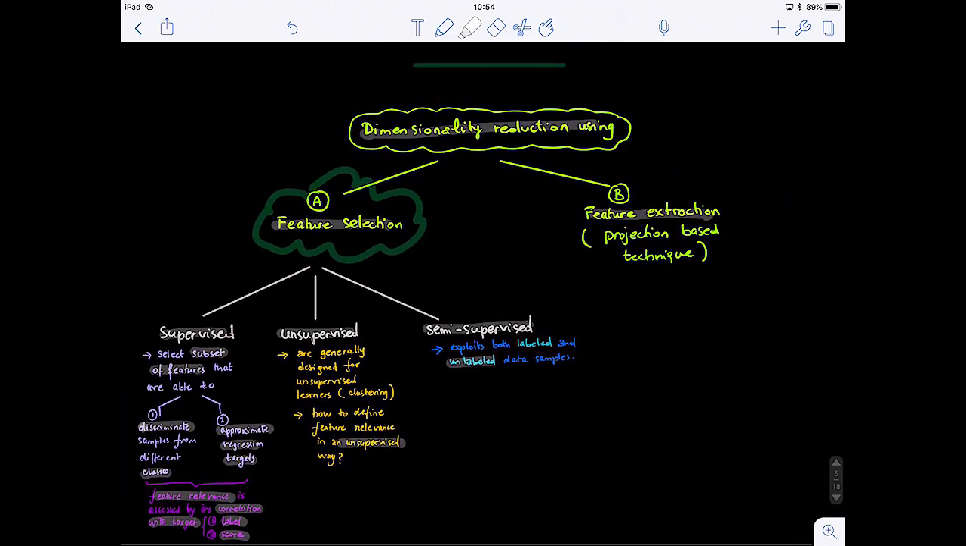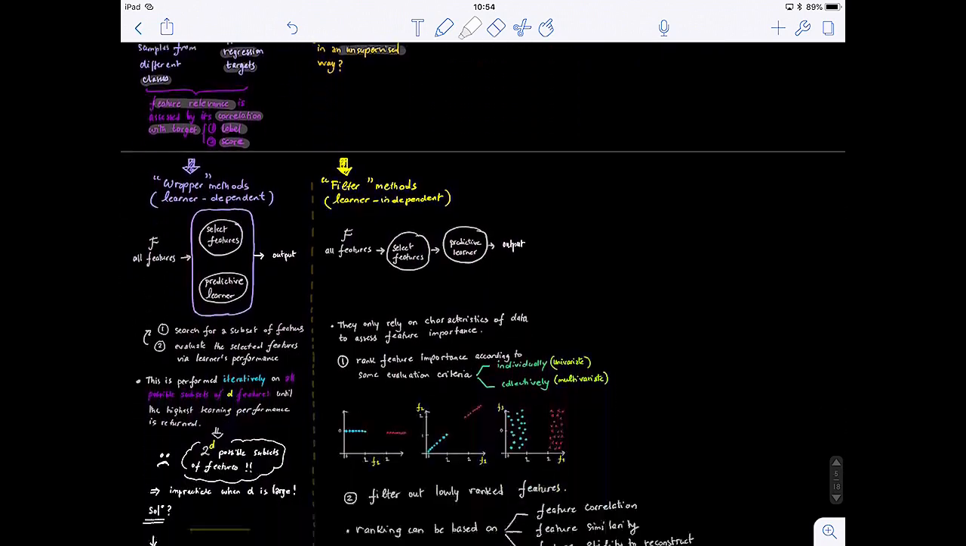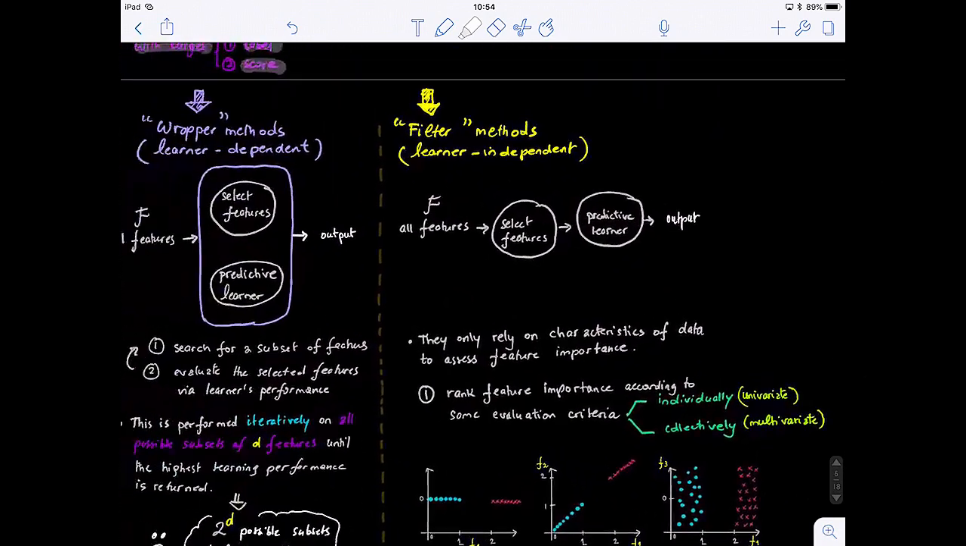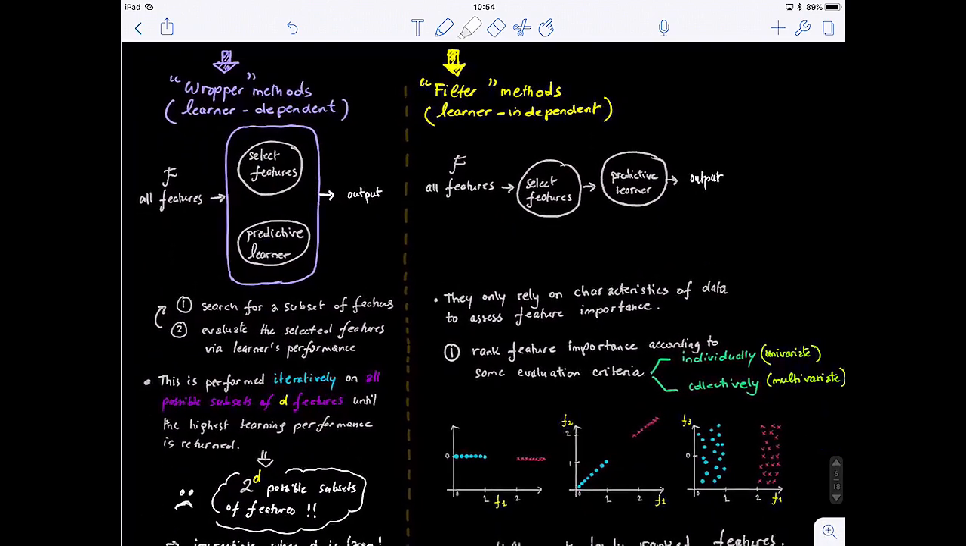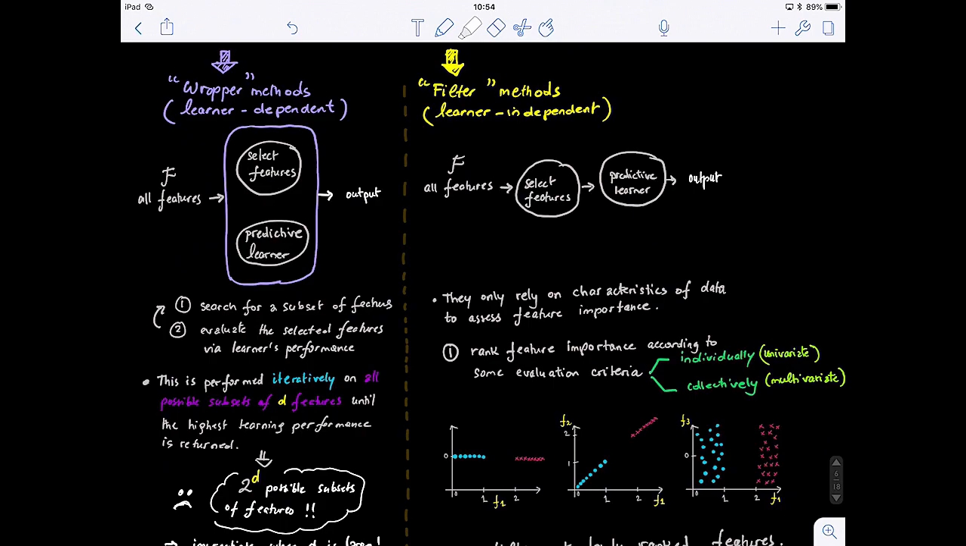So now we're gonna look at two specific feature selection strategies. These are generally supervised, but let me explain. We have two categories, and the first one is called the wrapper methods. These are learner dependent. And then we have the filter methods. These are learner independent, okay?